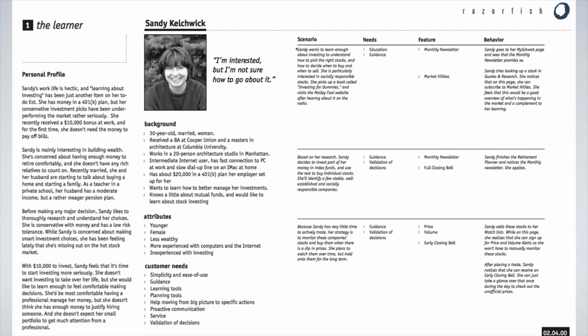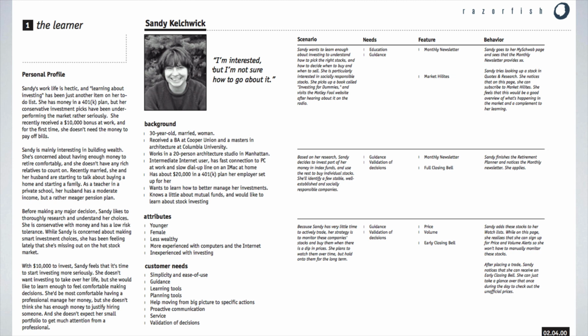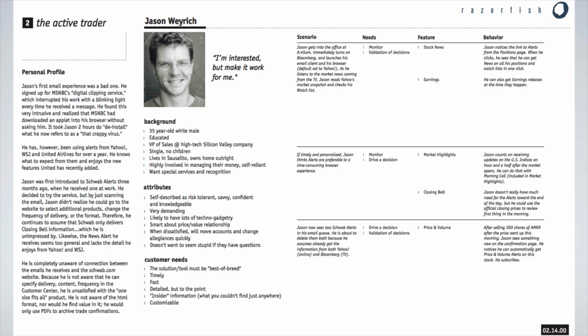So here's some scenarios for Sandy. So this is a larger, more detailed persona with scenarios attached to it. Similarly, this is another persona from the same set. These are two investors. Sandy's at the early stages of investment, and Jason's further into it. He's been investing for a while.